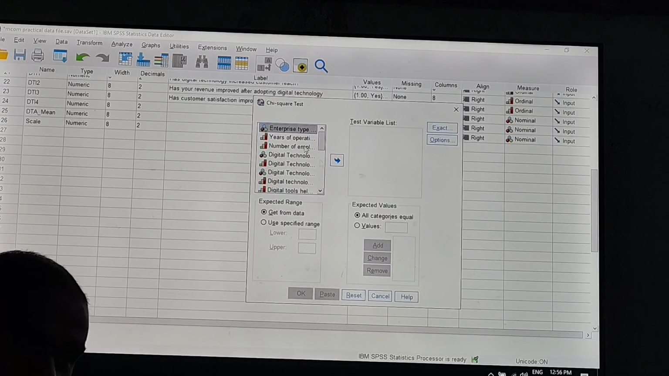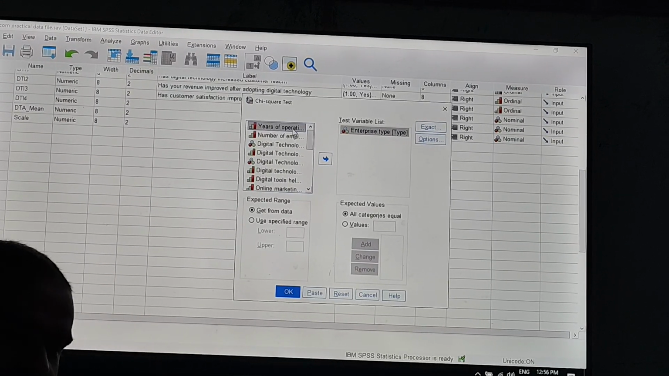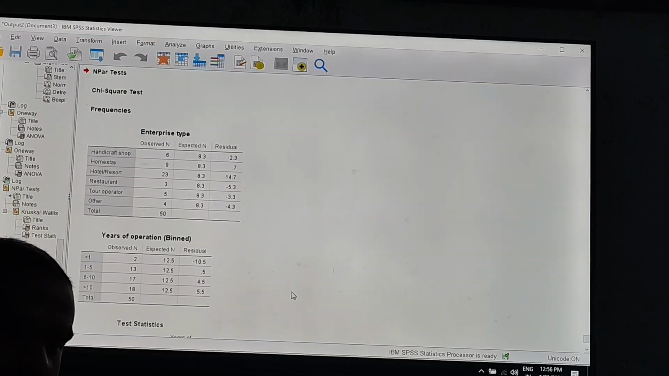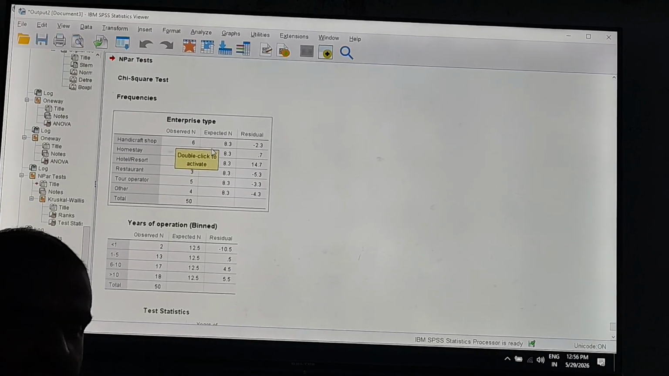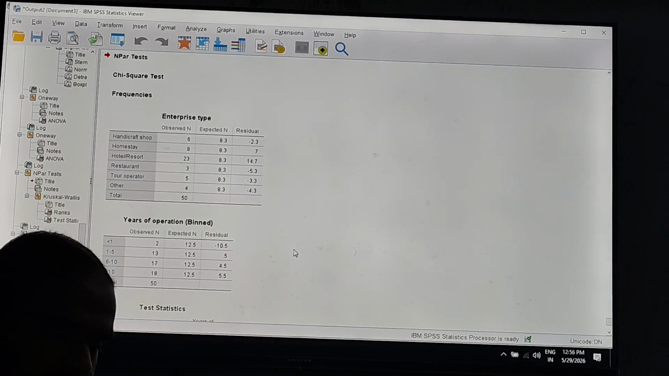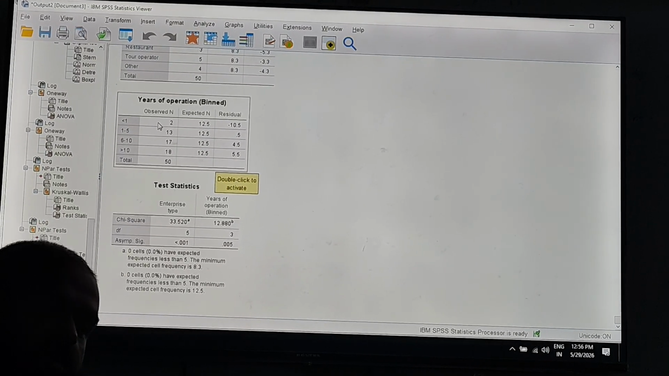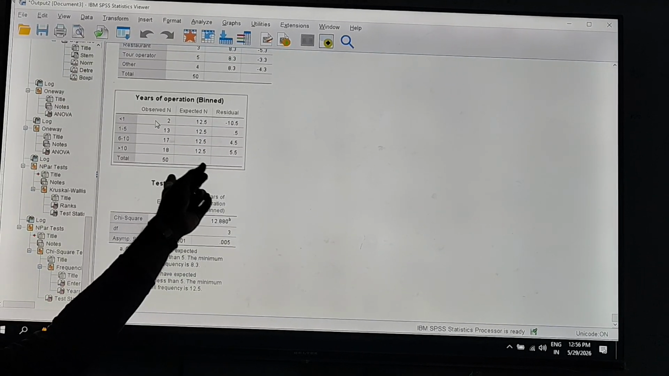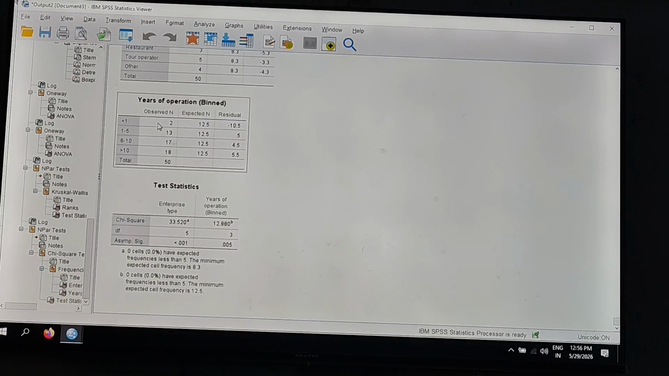If you had it, then you would get it, but fine, we don't have it. We are taking years of operation for now. We click on OK, we get chi-square. This is observed n, this is expected n. Observed n is your actual value. Observed the mean.